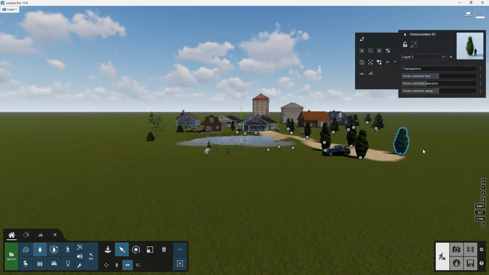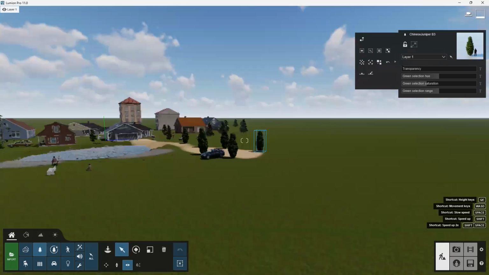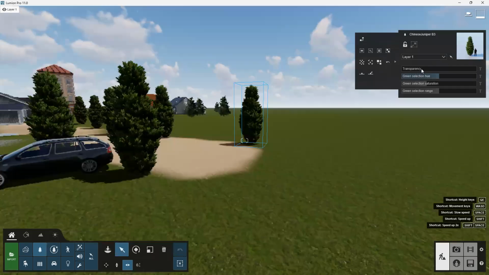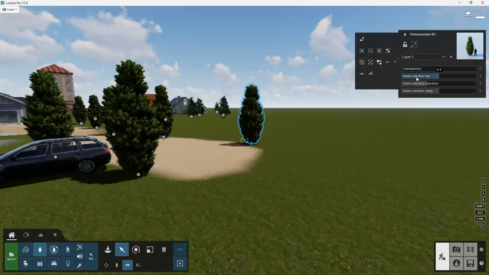Now, you can change the color of the tree with the green selection hue. So, if you increase it, the tree's color will be changed to purple from green. The second one is green selection saturation. If you increase this, the intensity of the color will also increase. Green selection range: whether it's purple color or a brown color, whatever it may be, if you decrease the green selection range, it will change the color to green again.